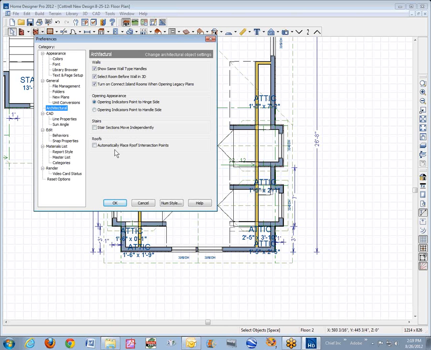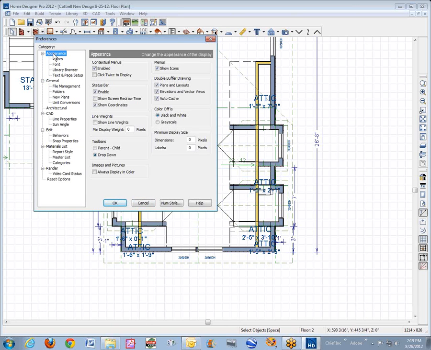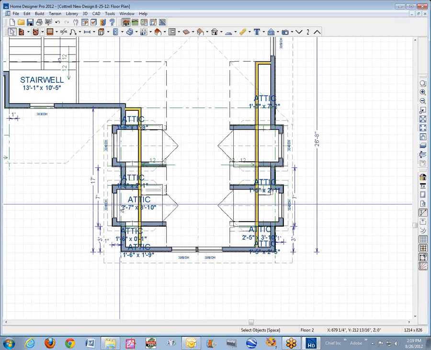Well, I don't see it. Maybe it's under general. I'm looking for where you can turn off the automatic building of attic walls, and that may be a Chief Premier thing only. I'm going to take a moment just to take a look. I just thought of this. Okay, I'm not going to look anymore.